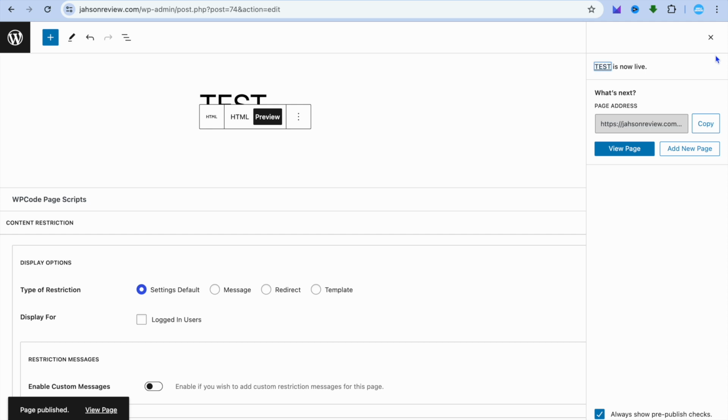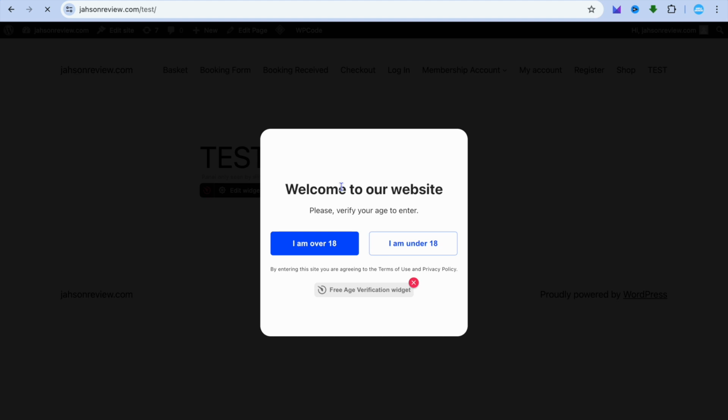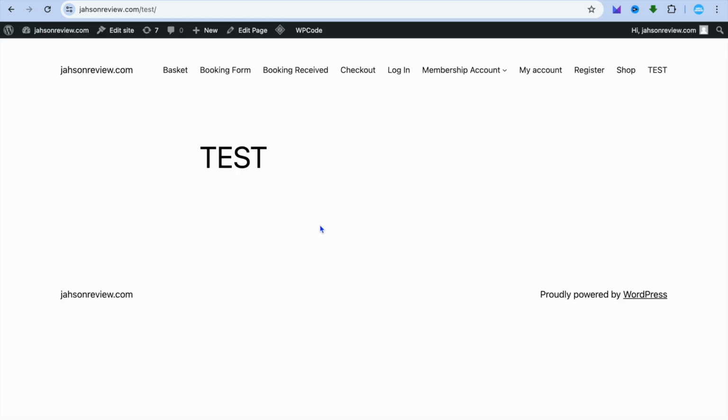after publishing it, if we were to go onto our website, we don't even have to go onto this general page, but if we were to go onto any page overall, so let's say we were to tap on view page, you will realize that it now appears, as you can see right there. So they'll have to select whether they are 18 or under, as you can see right there.